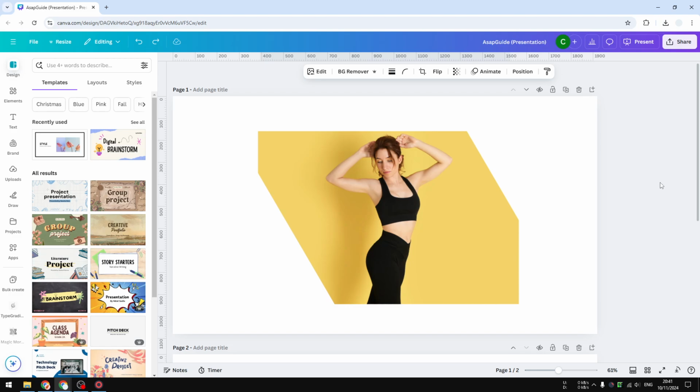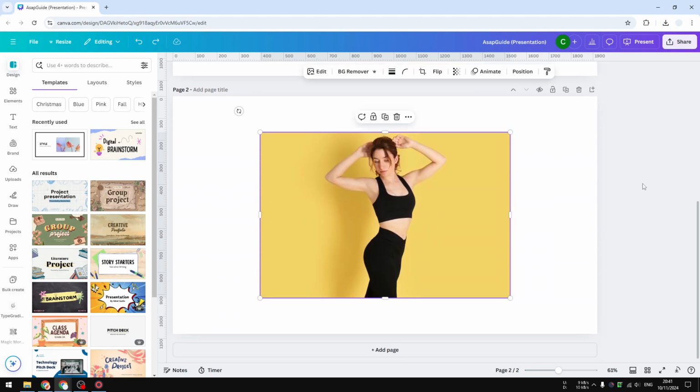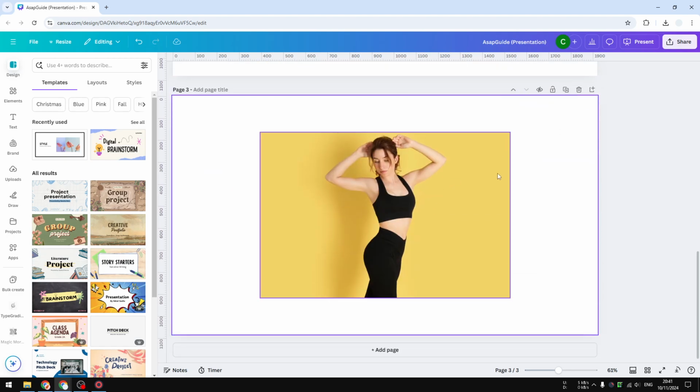Well, let me show you the first method. Okay, I'm going to duplicate this page. The first method is that we are going to be using a frame. A frame is a feature in Canva that is essentially like a placeholder for an image, and then you can put an image into the frame and the image will follow the shape of the frame. Let me show you how.